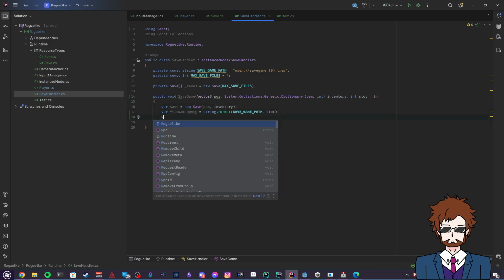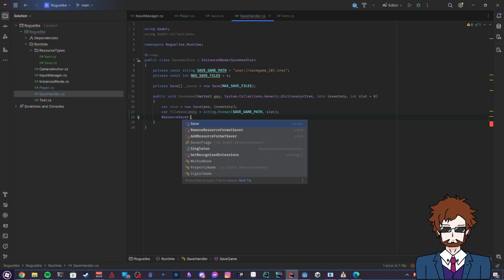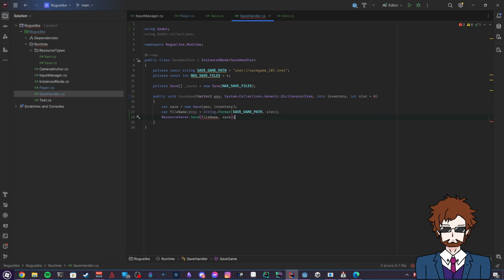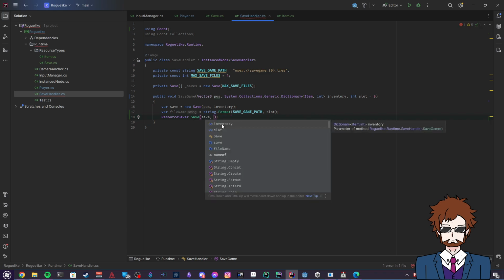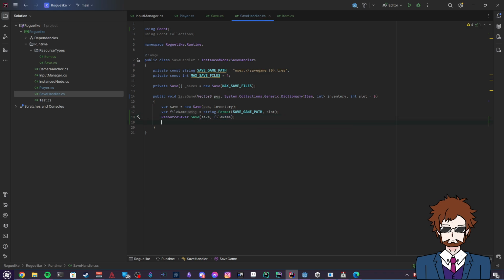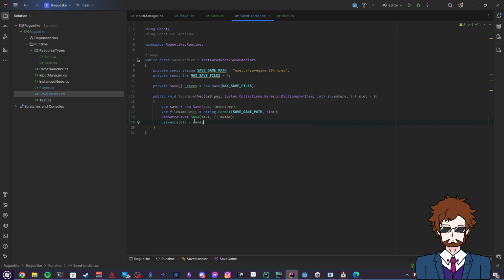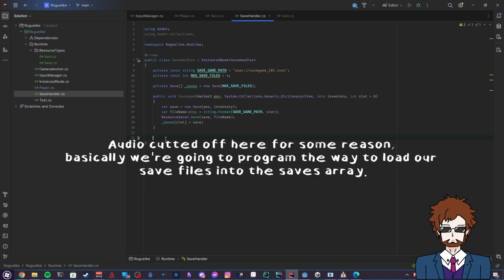Okay, and now resource saver.save and file name save. Let me just check. Okay, I might have switched both of them around. Let's save file name, save. Simple mistake to make. And now save slot equal save, which will basically say I want the save at slot 0 in my array to be this save I just created.